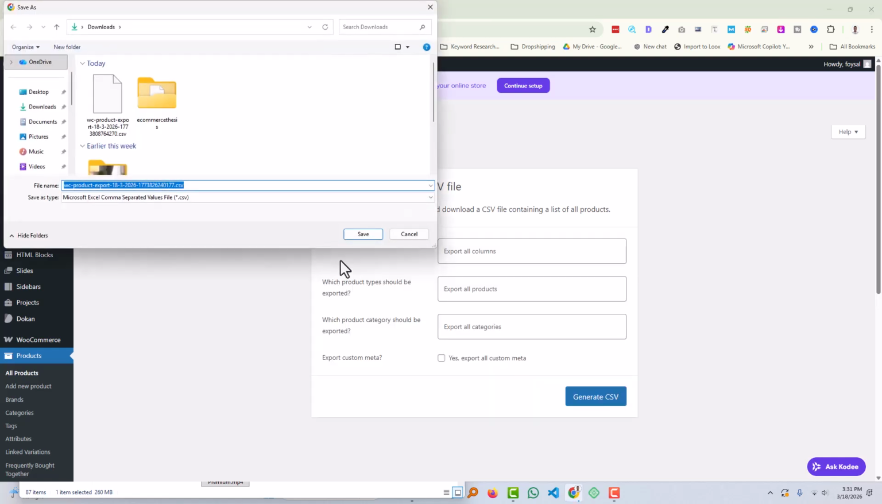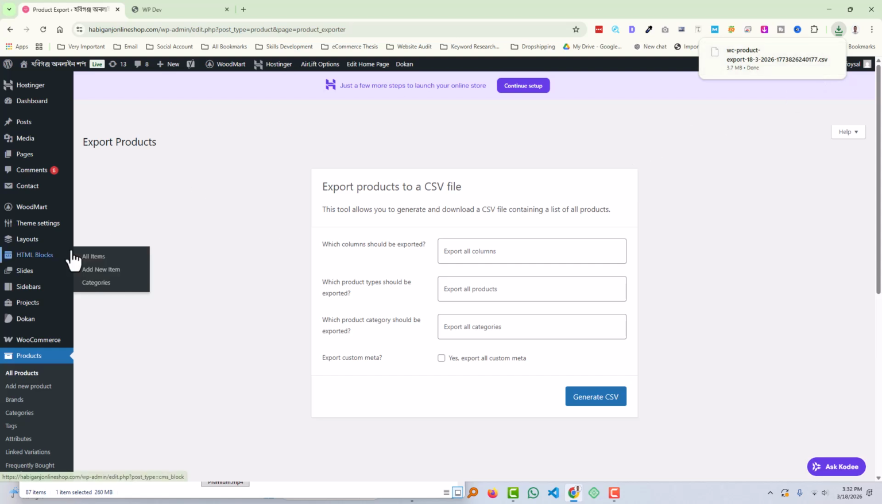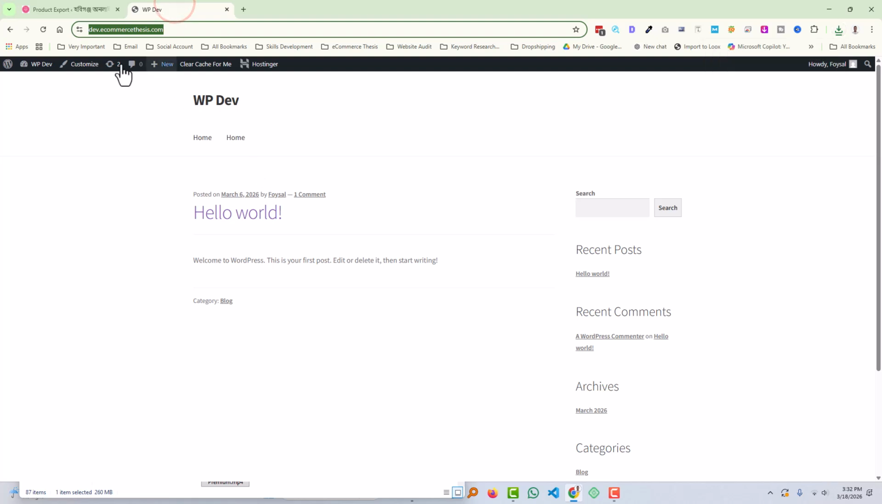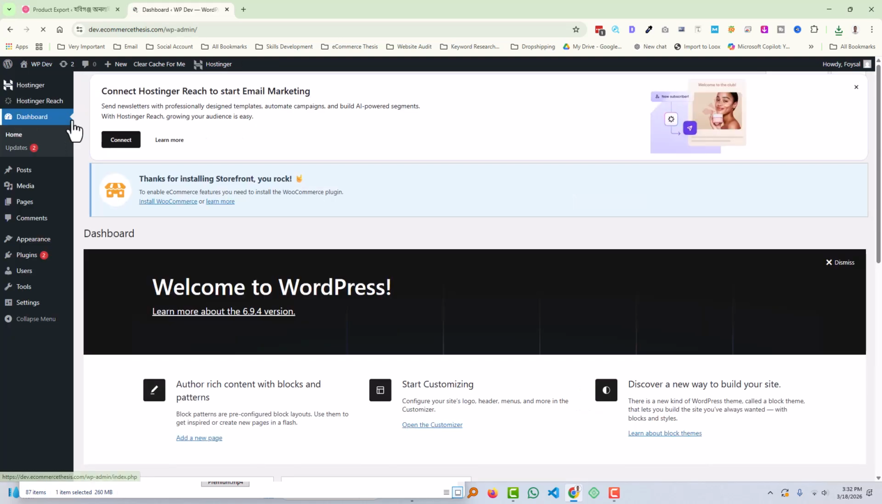Okay, now click on save, and then it has been done. We now have the export file in CSV format. Okay, so that means we are ready to import all the products from this website to here. But if you want to import or migrate in here, then we must add the WooCommerce plugin.